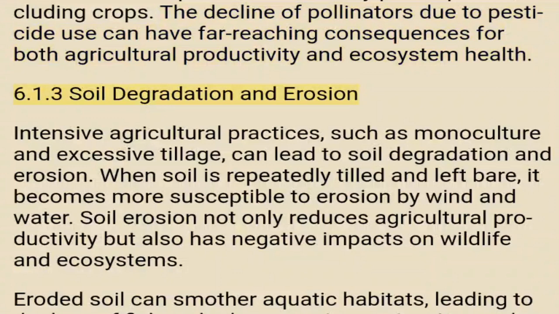6.1.3 Soil degradation and erosion. Intensive agricultural practices, such as monoculture and excessive tillage, can lead to soil degradation and erosion. When soil is repeatedly tilled and left bare, it becomes more susceptible to erosion by wind and water. Soil erosion not only reduces agricultural productivity but also has negative impacts on wildlife and ecosystems.